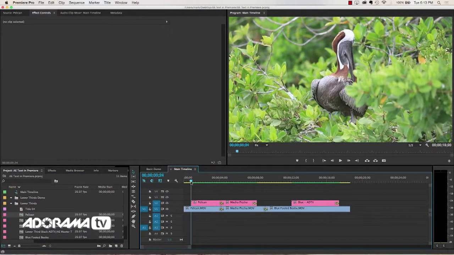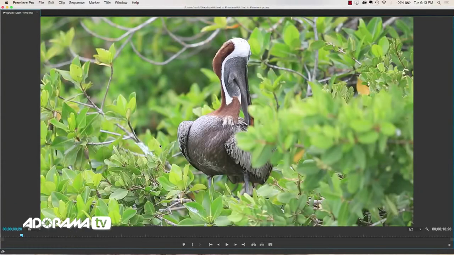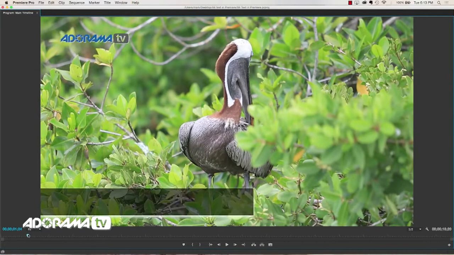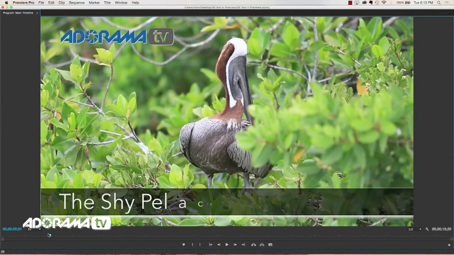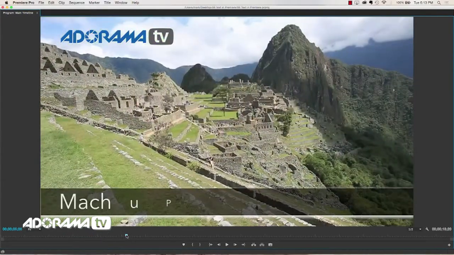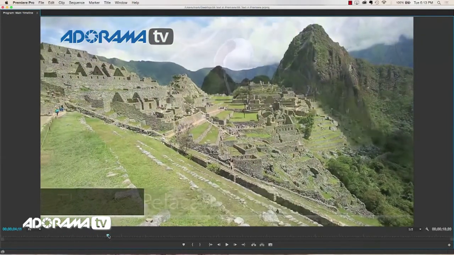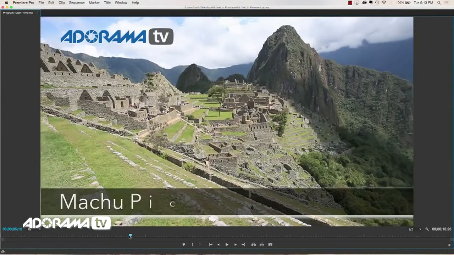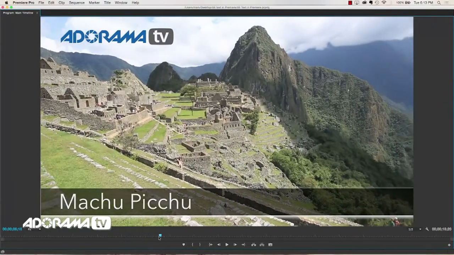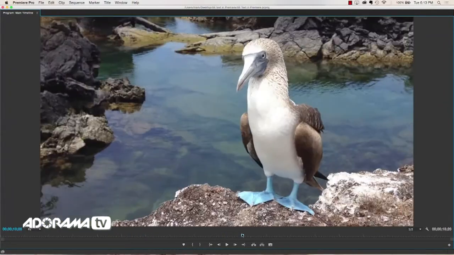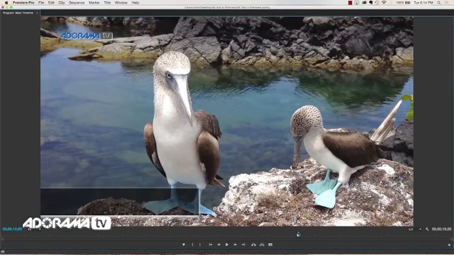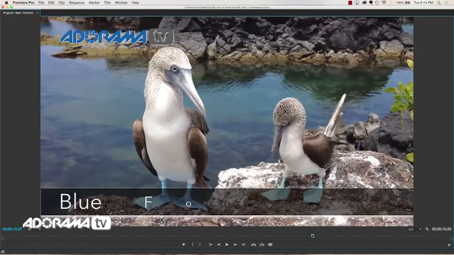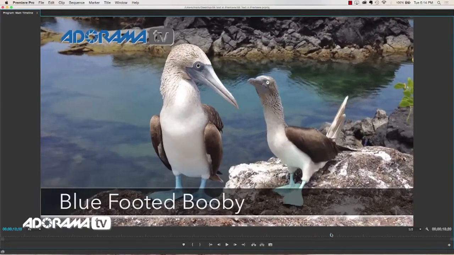Things like this where we have, I'll make this a little bit bigger here, we've got an Adorama TV logo swooping in from the top left. We've got this bar that's coming in from the left-hand side, and then we have our text animating in. As we go across the timeline, we see here's another bar coming across. We've got Machu Picchu animating in the same way. And then again down here, when we go to the Galapagos, we've got Adorama TV coming in from the top left, the bar growing across. And again, we've got some text that is animated.